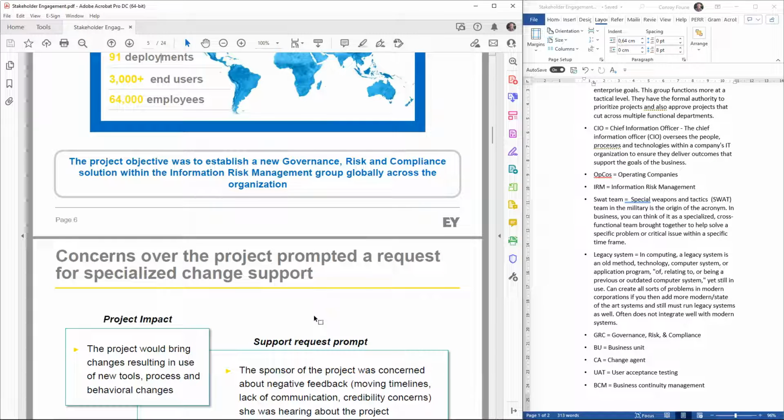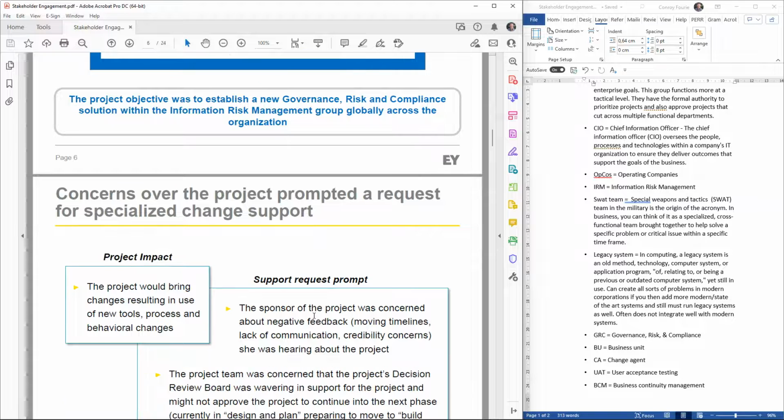And then the reason for the OD project was that the company team started picking up issues with the whole project. So they approached the OD organization experts and aired their concerns over this risk management software project. And that prompted the request for specialized, meaning OD, change support.